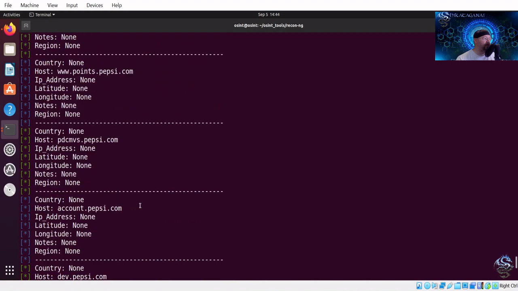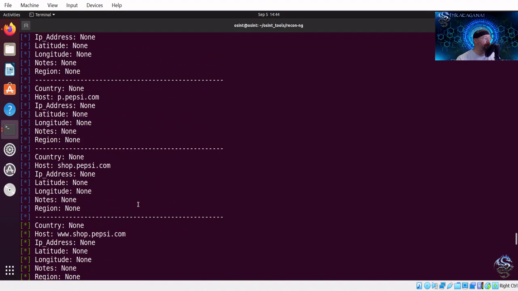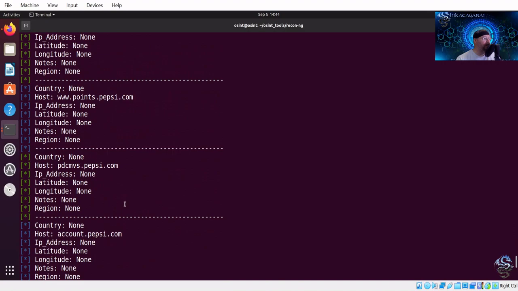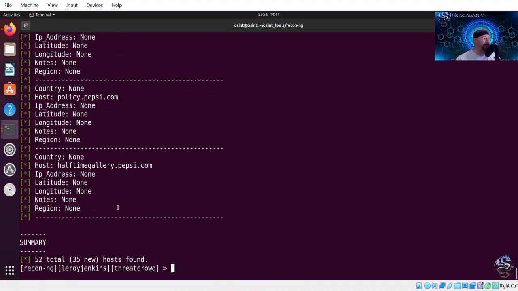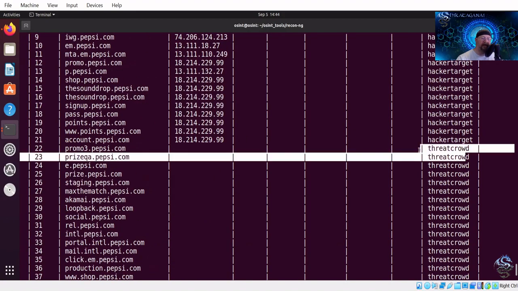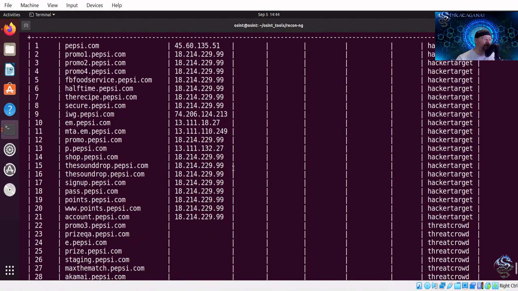Let's see. So now that we actually have two different sources, one's given us information. This may have found ones that the other one didn't, and it looks like it did. It actually found quite a few there. That's pretty awesome. How many did it find altogether? 52. Interesting. 35 new. Now notice what it says there. 35 new. That means that the tool is smart enough to determine which ones are going to be duplicates, which is pretty awesome. So now if we do a show hosts, we should see not only the hacker target ones, but we should also see the threat crowd ones as well.